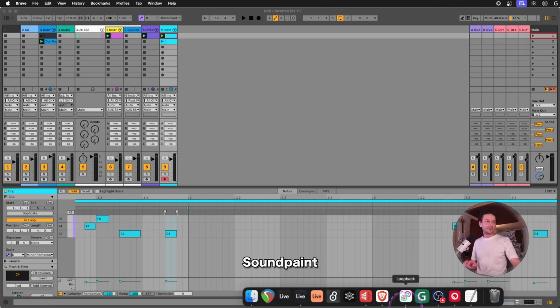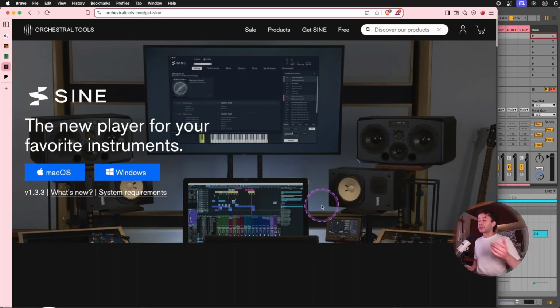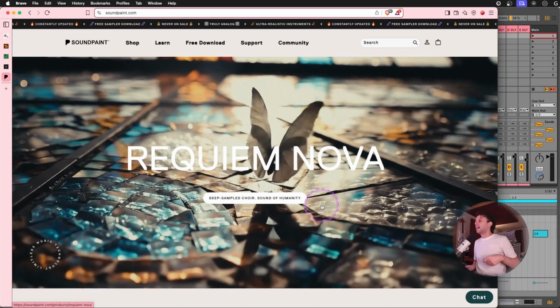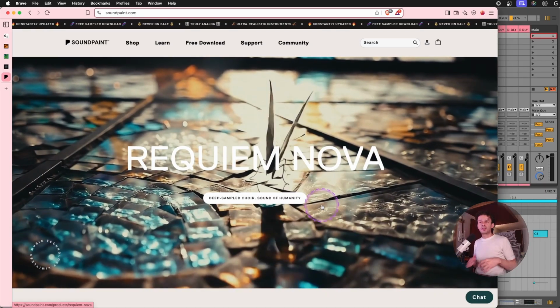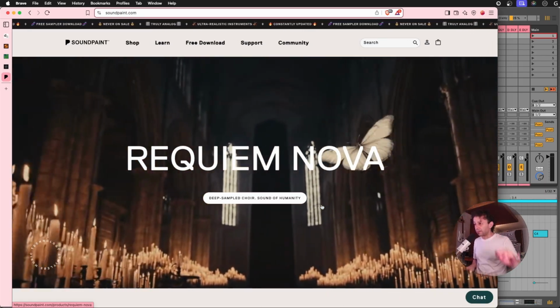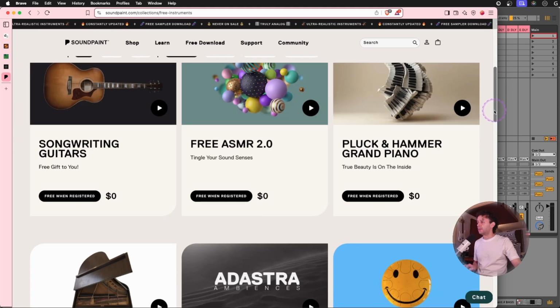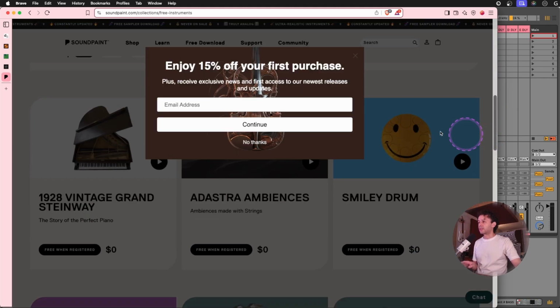Yes, I love that reverby, reversey sound in most of the things that I do. And for this, I combined the Sineplayer by Orchestral Tools and the Soundpaint libraries. Again, they have paid libraries and they have free libraries. You get the idea. There are a ton of free instruments that you can try from them, like some guitars, plucky stuff.